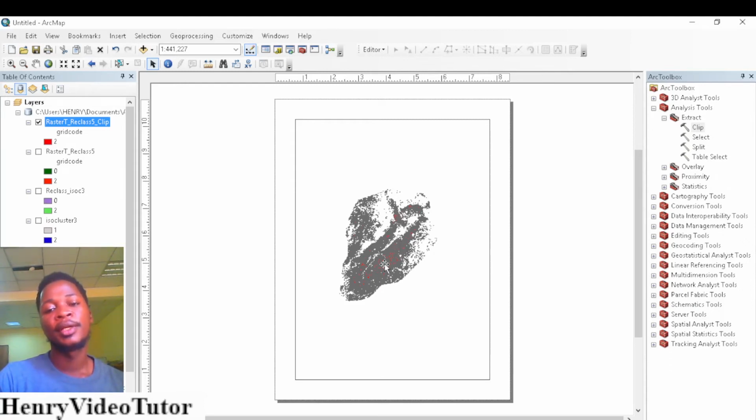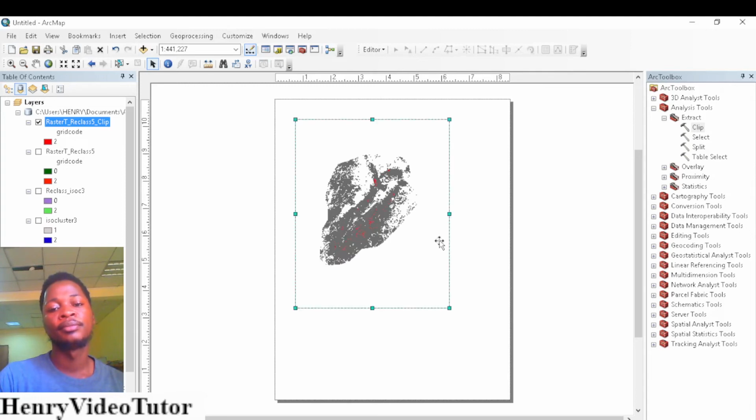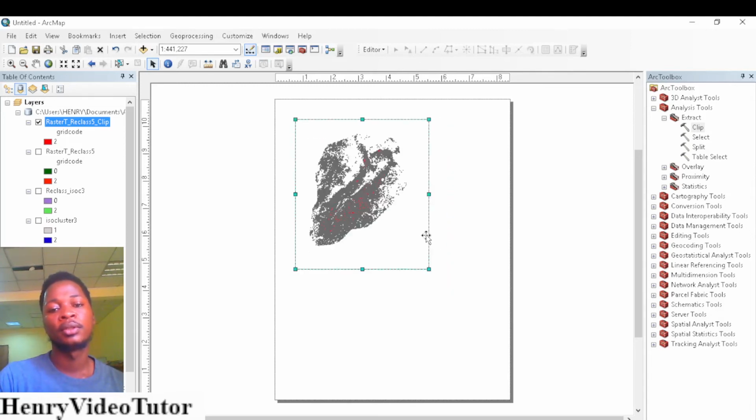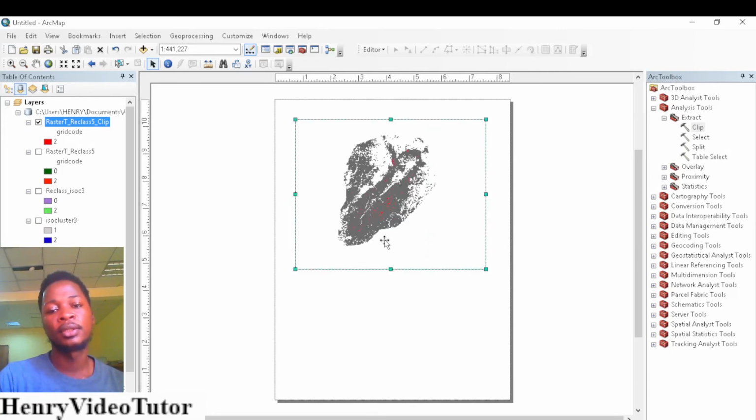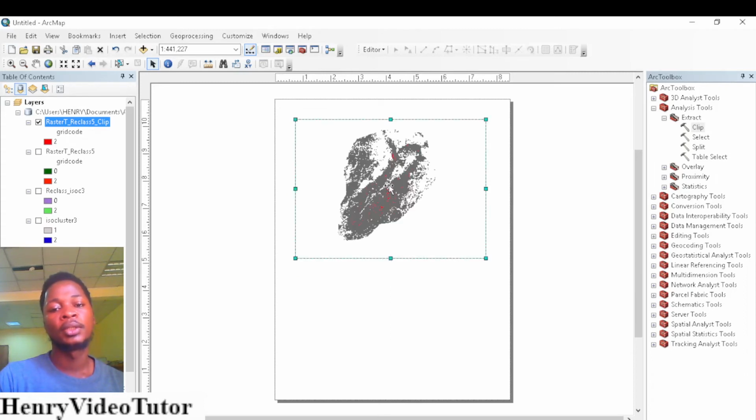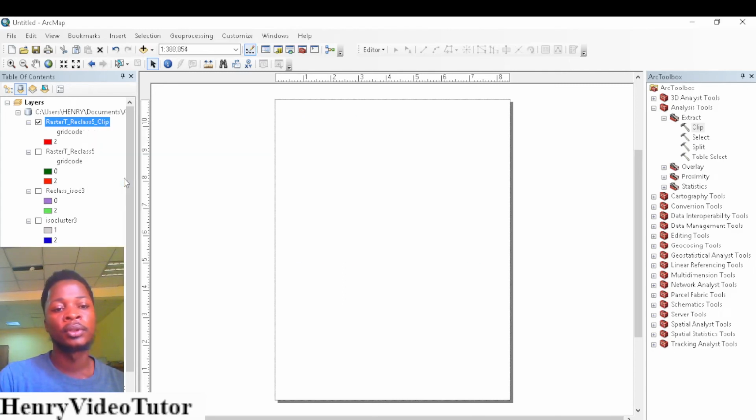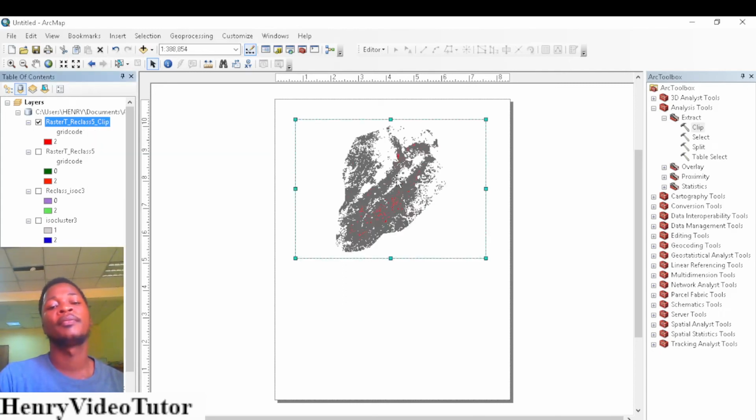When this layer appears here, what you do next is to adjust this particular data frame. Do your adjustment. Okay, can you adjust it like this? All right. So yeah, you right click on this, click on zoom to layer. Okay.